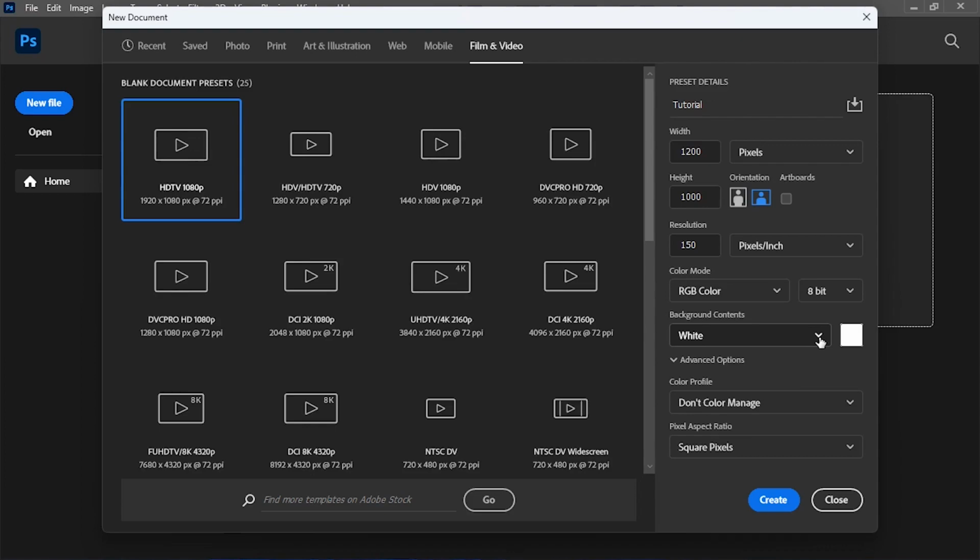Now we come down to the background content. You can choose the color of your background. You can have a white background, you can have a black background, you can have transparent, you can have a custom.